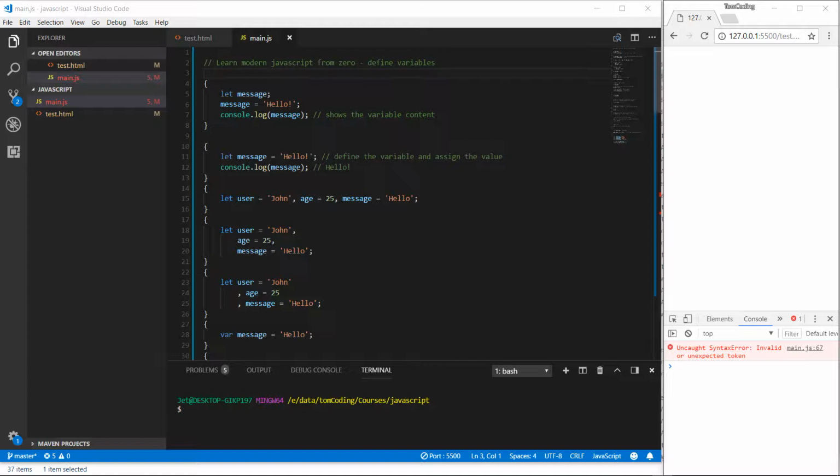So first, to define a variable we can use let message, then we set the value like this, then we can print out the value. Next we can declare and set the value on the same line like this, then we are able to print out the value.